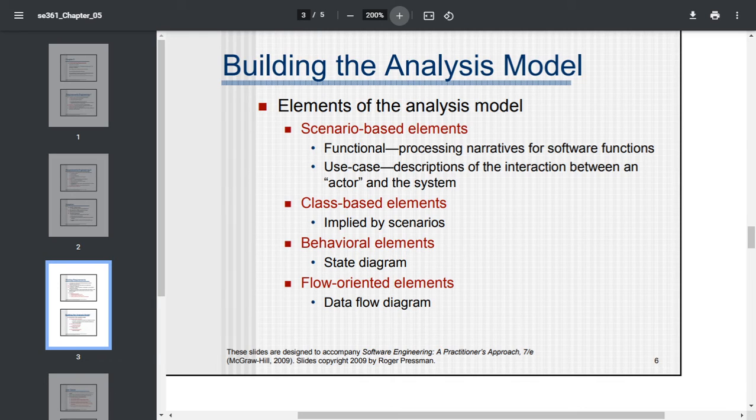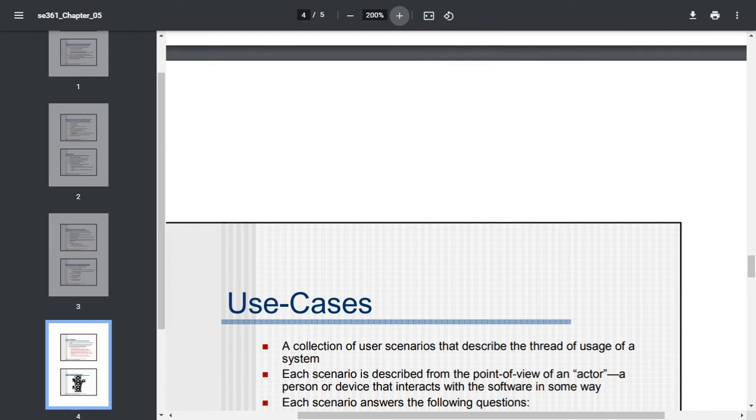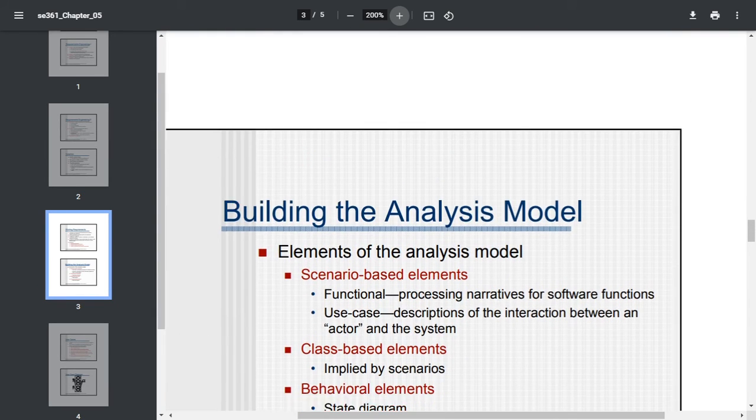And the flow oriented elements. What is the flow oriented element? It is the data flow diagram. Here we talk about the sink and the source of the data, where the data emerges and where the data gets into the output. Okay, the input and the output, and in between, the modules, and how the data flows between the modules. So these are all the things by which we can build the analysis model.